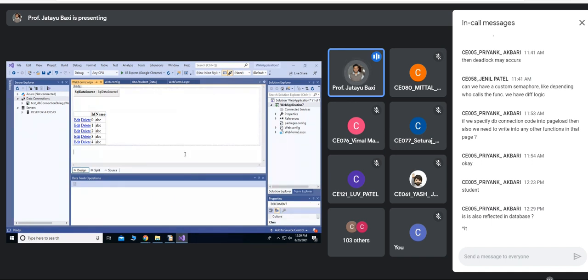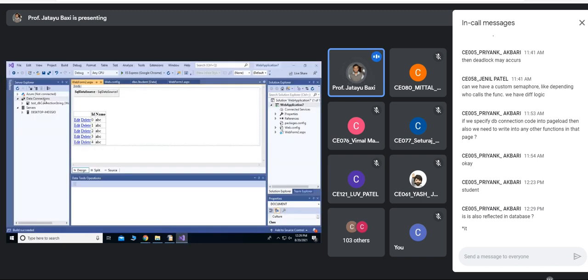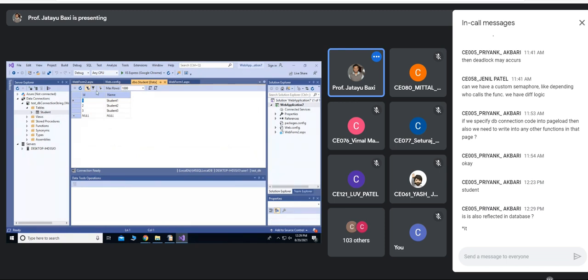Okay, there is a question: is it also reflected in the database? So let's run this code again. Okay, and we can even see the database. It has not refreshed actually. We need to close the connection.